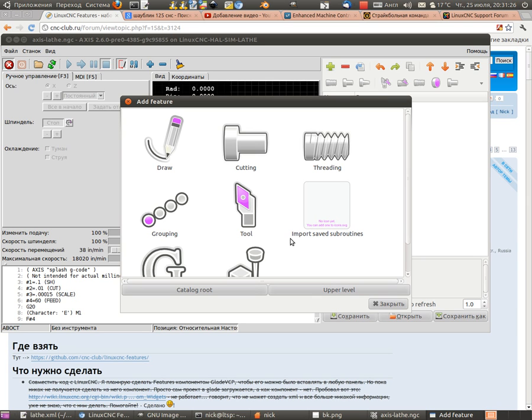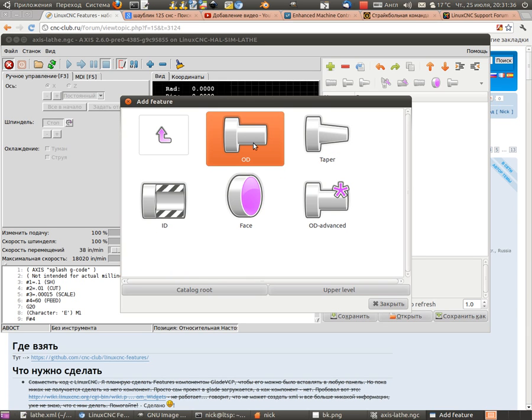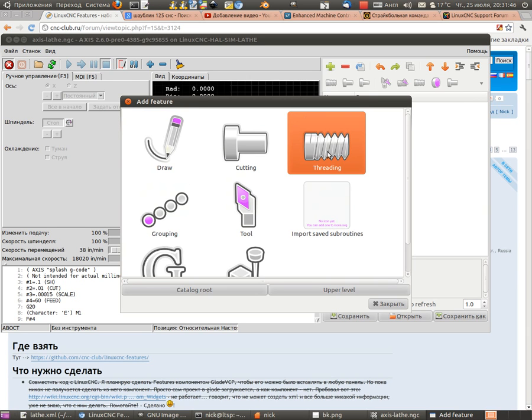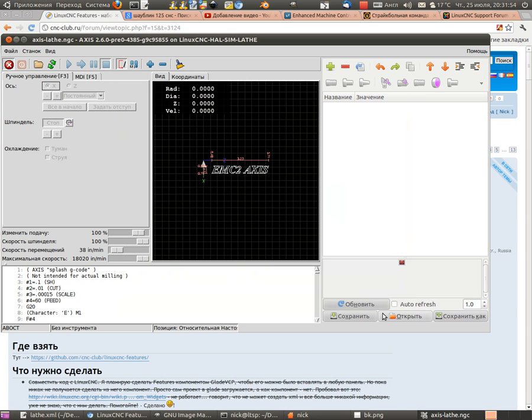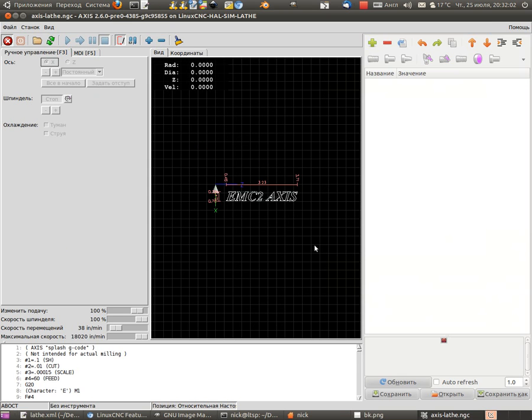Mainly there are a few features that we think should be widely used. So it's cutting outside diameter, inside diameter, facing, taper, and threading. I think these are the four most used features. So let's try to do some machining to see how it works.